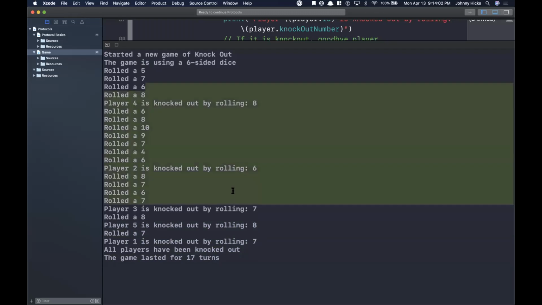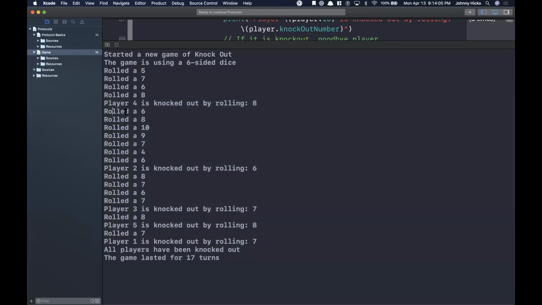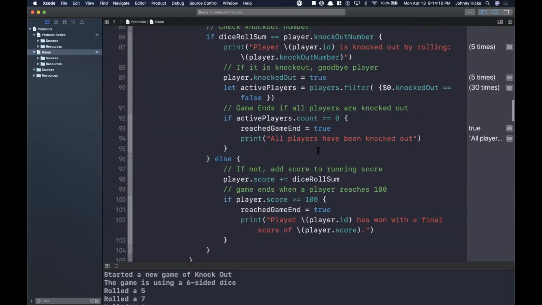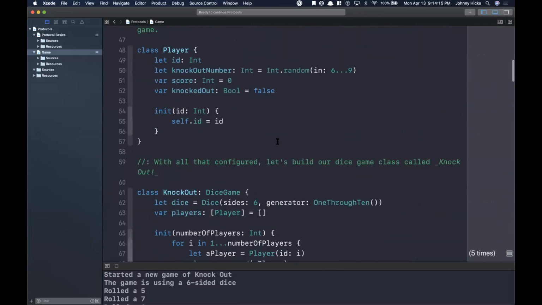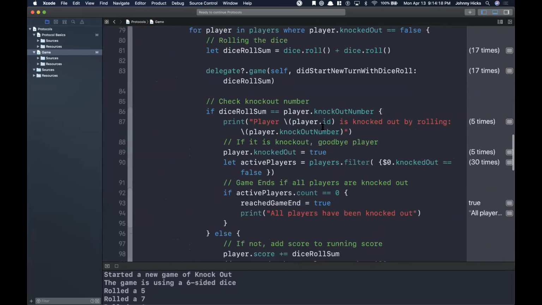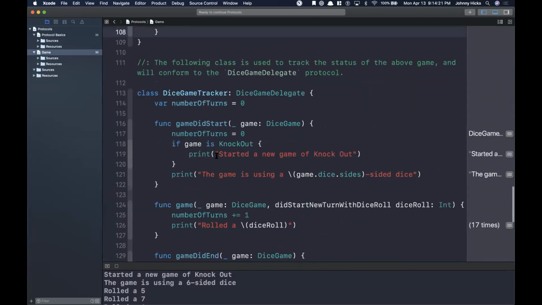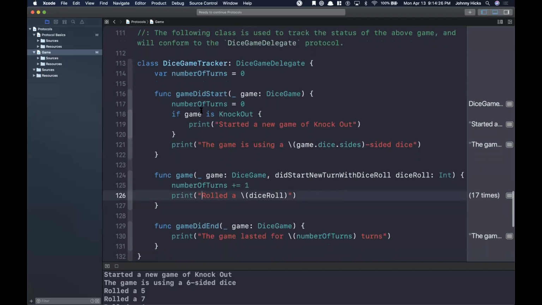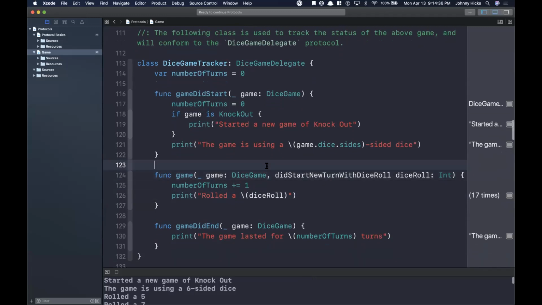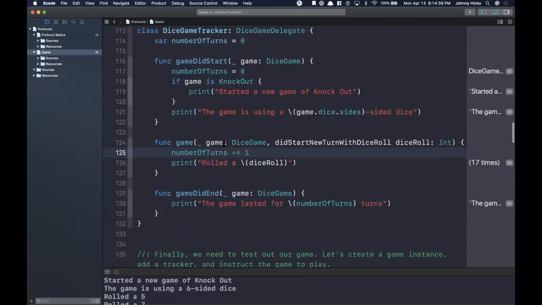So again, we can update the information that's reported. Maybe we want to see, well, who rolled a 6, right? And so I can go in and see where we're reporting such and such rolled a 6. Okay, if we go down here to our delegate, the dice game tracker, I guess we're technically not passing the player through. So what we could do, well, we can make that extra credit at the end, right?